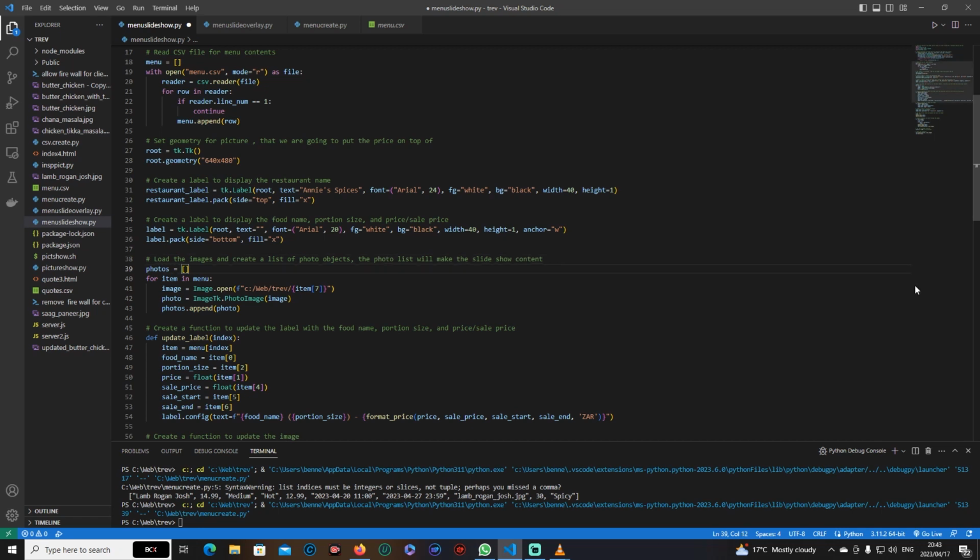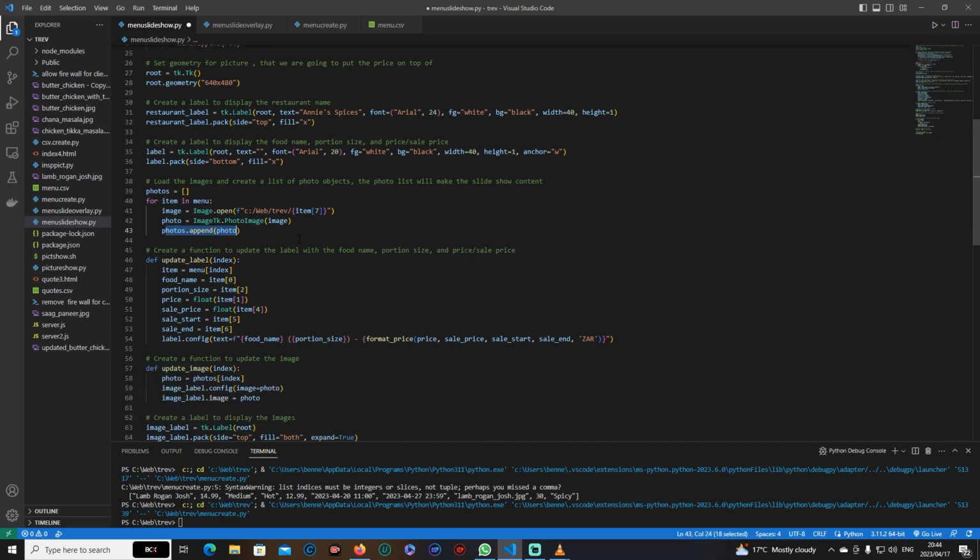So photos with the food pictures, the food name, and the food price is going to be what's going to create the slideshow that's going to show on the menu screen. So we again have our menu list there, and we are opening our image, we're converting it to a photo, we're appending it to the photo list. Photo, you can do a lot with it.